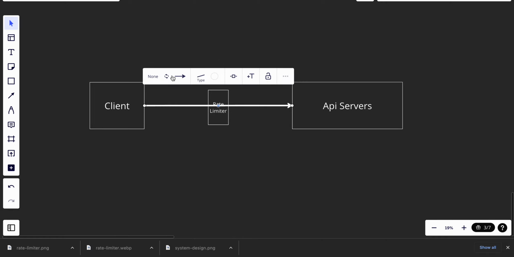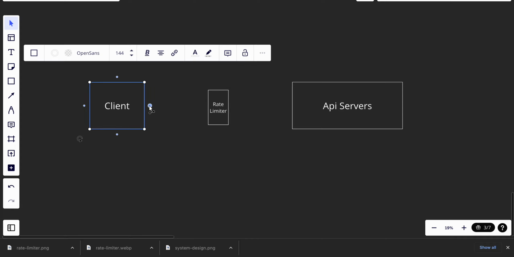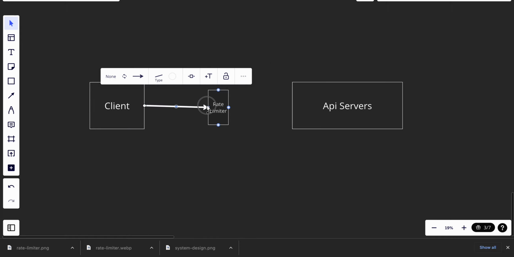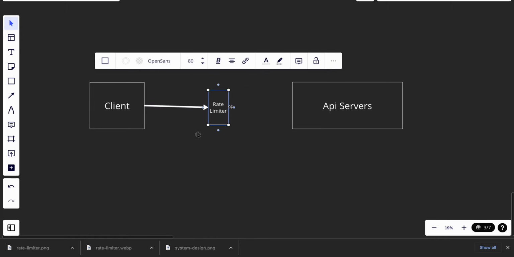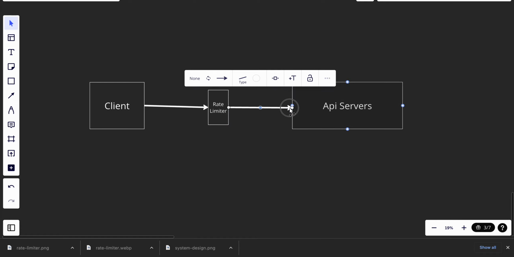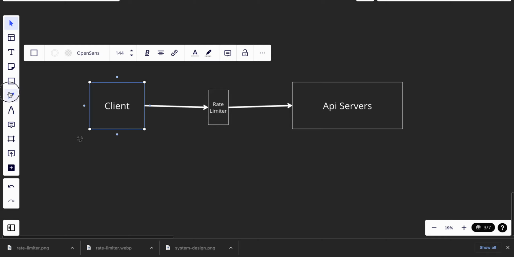Basically, let's just delete this one. It will work as a middleware between the client and the server. Okay, so basically, in this one, let's just give an example, because I guess it will be quite better if we go with an example.